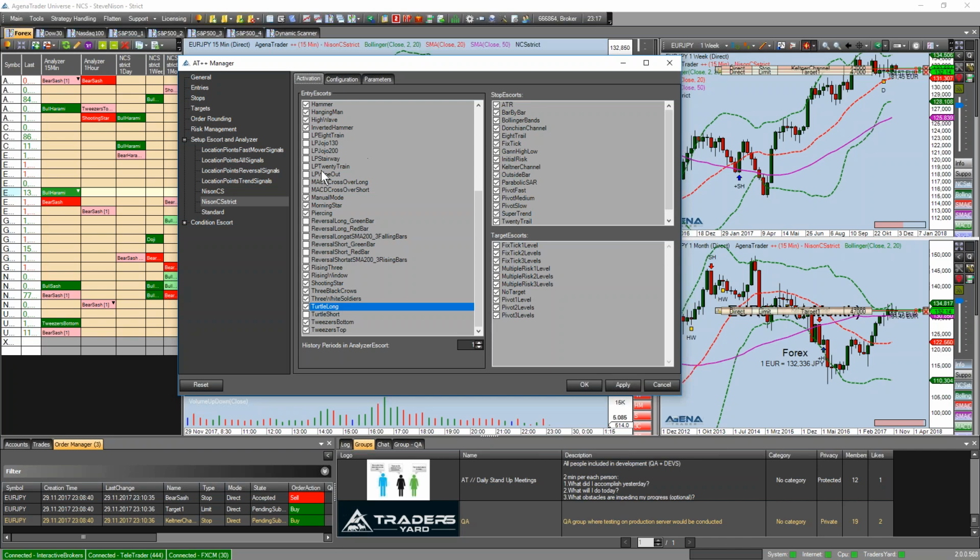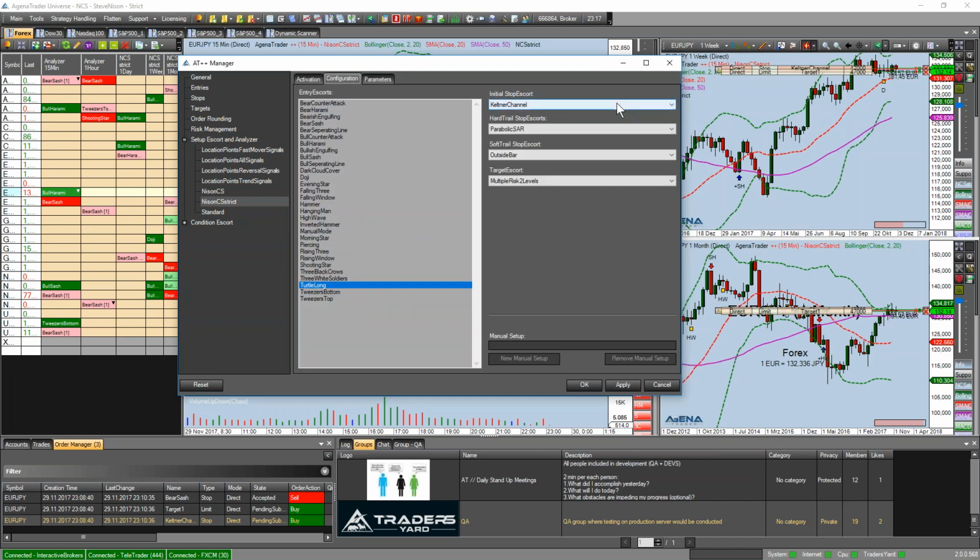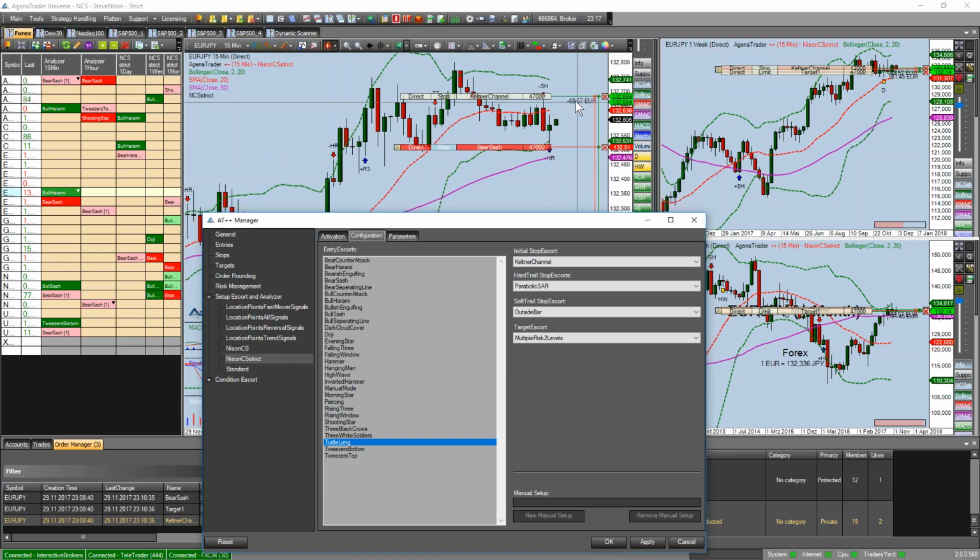So basically, very easy. First, in the condition escort, program your signal. In the setup escort, just select what you would like to see in the scanner. Go to configuration, select your stops, your initial stop. The initial stop is always where the risk is calculated from. Okay, the first one where it's set to.